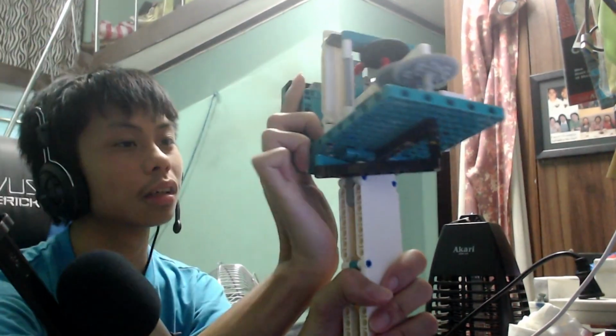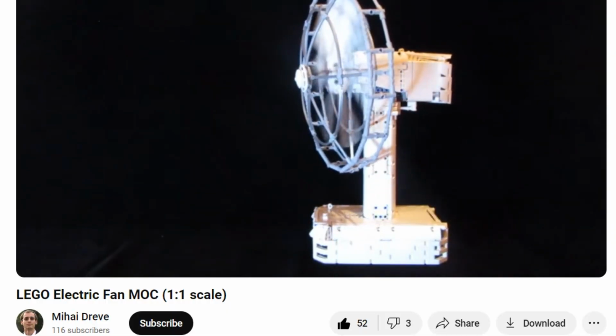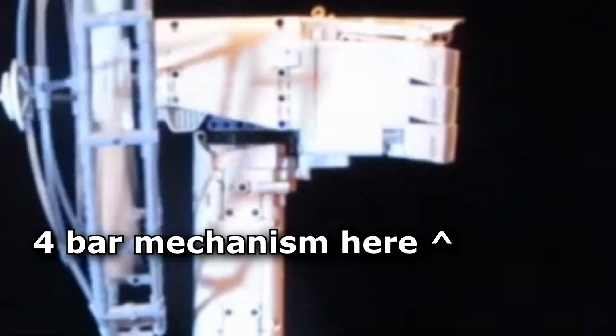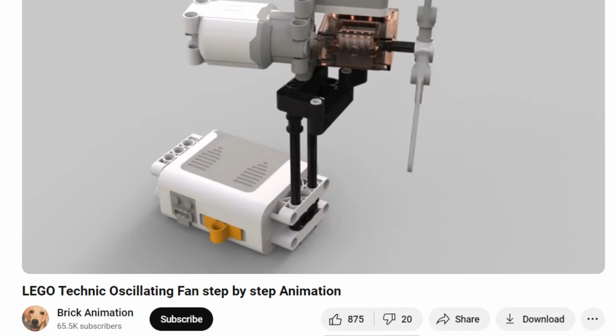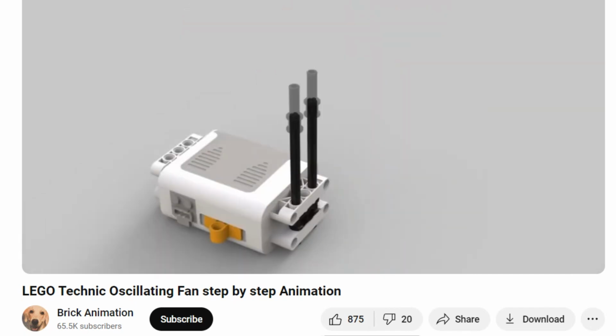Look at that. Now, I'm not really the first one to make this in Lego. Someone made a whole 1-to-1 version of a Lego fan. Here it is. This thing is super cool. You should go check it out. There's also this video, which is so simple. I just can't believe it. But there it is, a tutorial video so you can make it yourself.